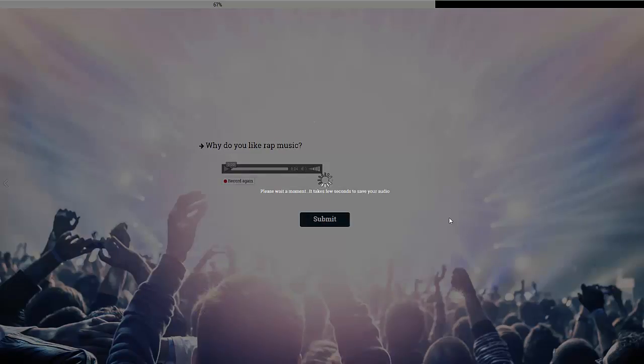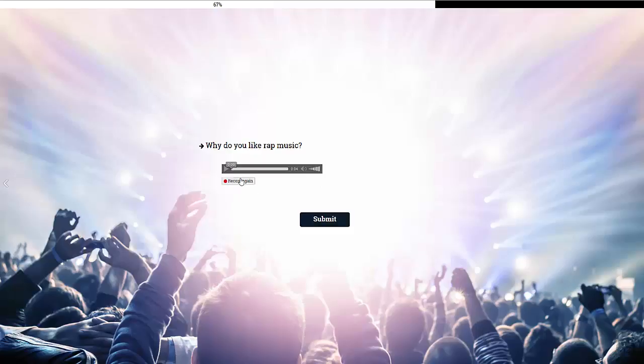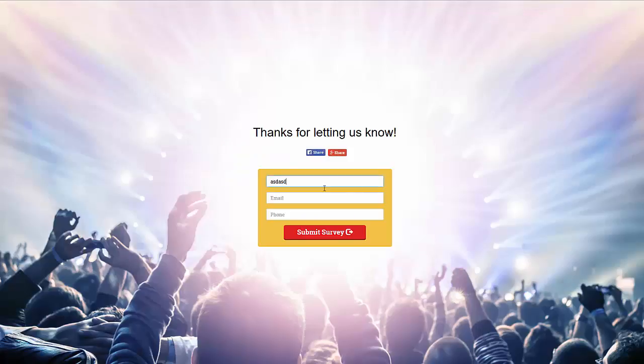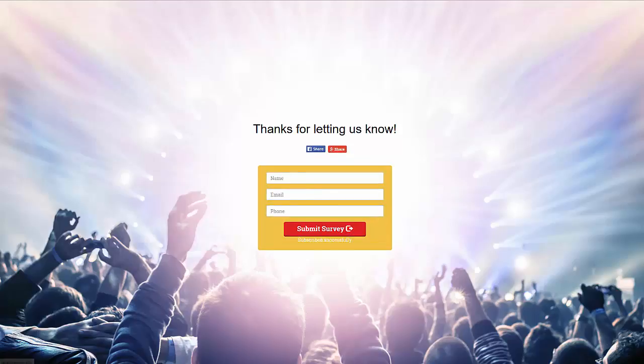I stop that now. It takes a few seconds to save the audio. They can re-record it, they can listen back, and then they just submit that question. Then they get to the end where they opt in. You can set this up to redirect or whatever you want. So that's all cool. That's the demo.